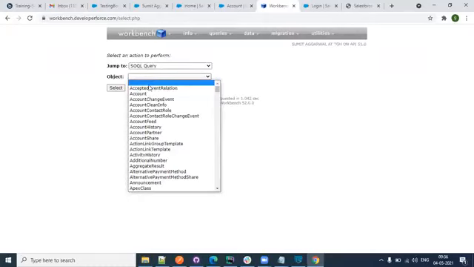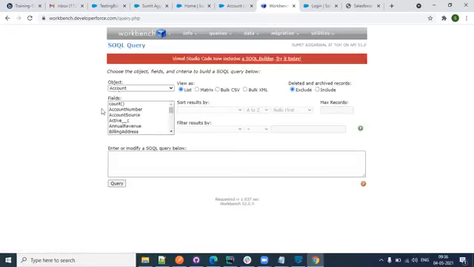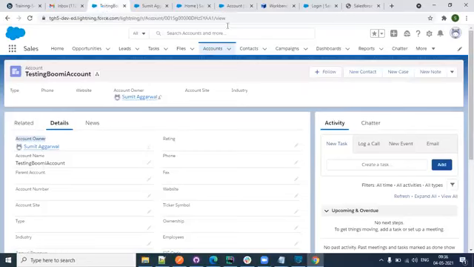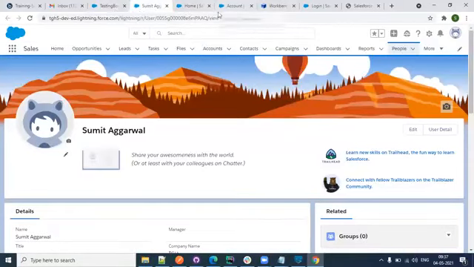And here you can select the object. So let's say I want to play around with which object? Account object. And I will say select. Right? So now here, just understand this. This is the account which I created, right? What is the field name for the account owner? What is that? How can we see that?